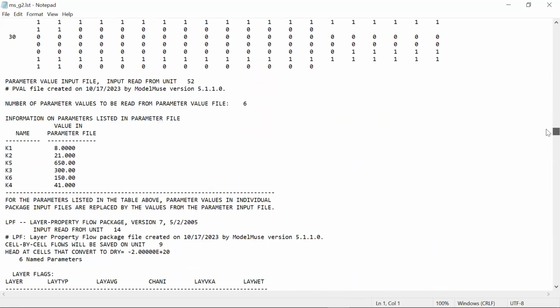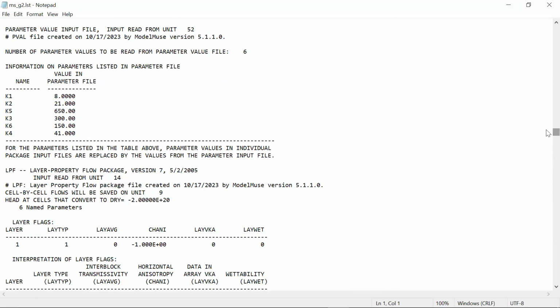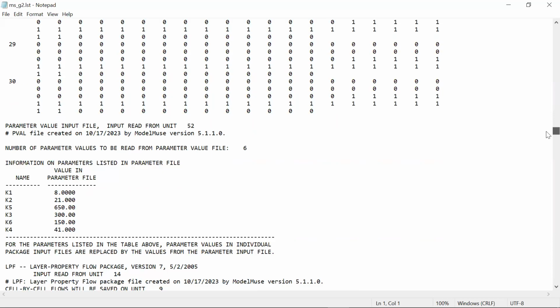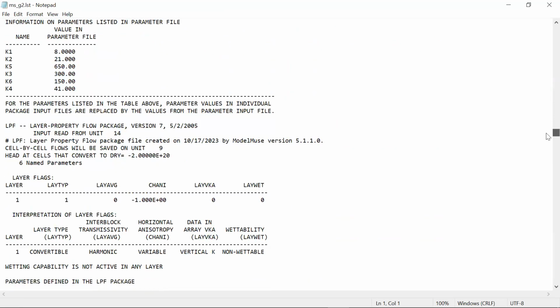Again, Model Muse will do this for you. That's why you use this graphical user interface, because it will do this for you. Remember, I told you when I did this before, I didn't use a graphical user interface. So how to create this file? I just created it using a programming language. You can use MATLAB, for example, or you could use Python, and then you can create your input with a programming language. But here, Model Muse will do this for you.